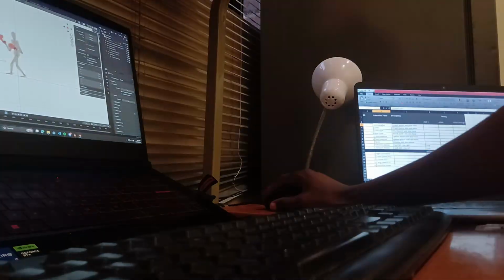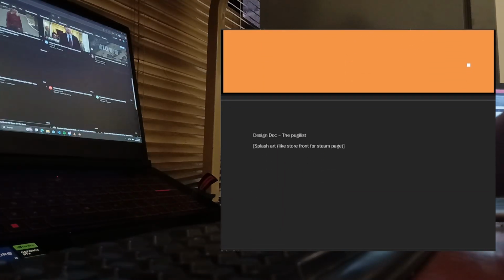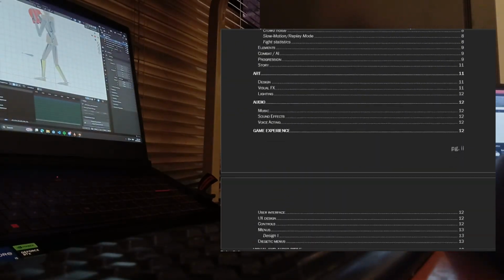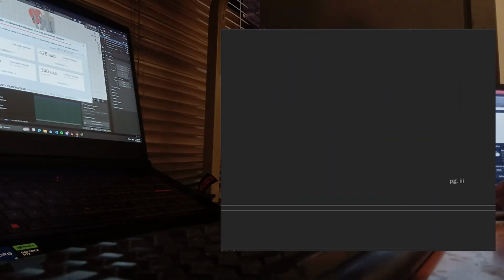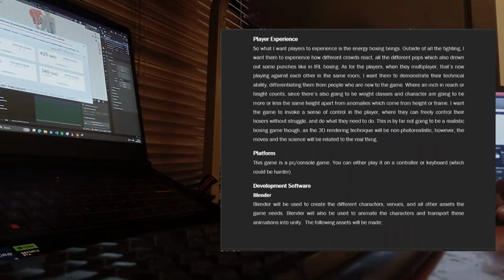A game design document is simply a blueprint of what the game is going to be all about. It's where you specify the vision, the gameplay mechanics, story if you have one, and the overall structure of the game project.